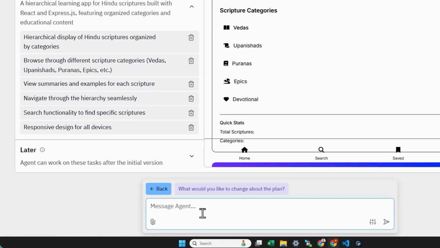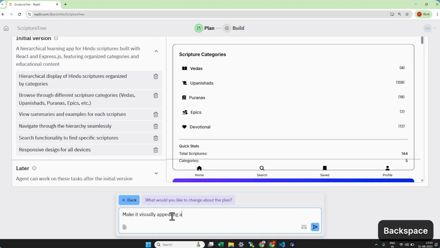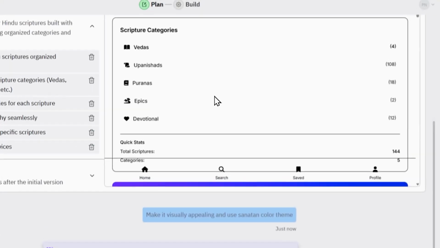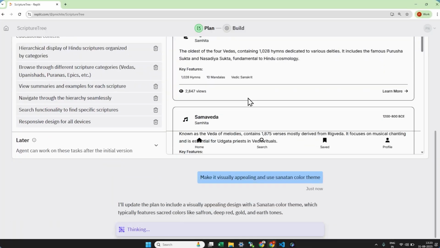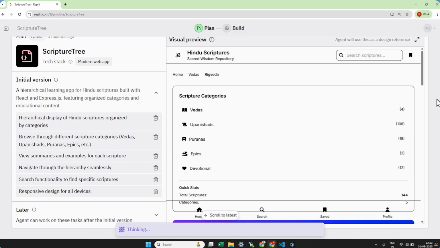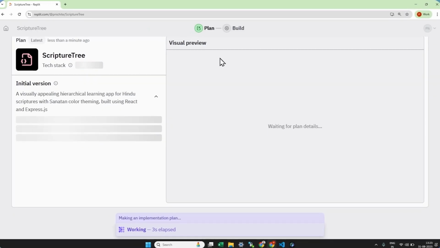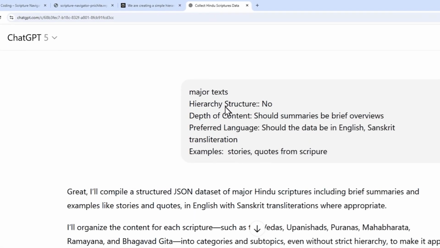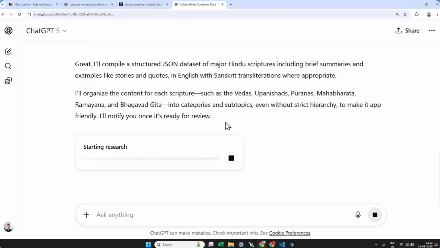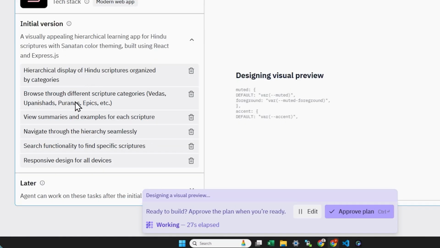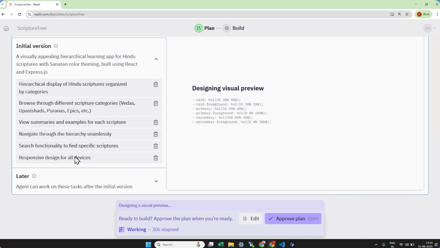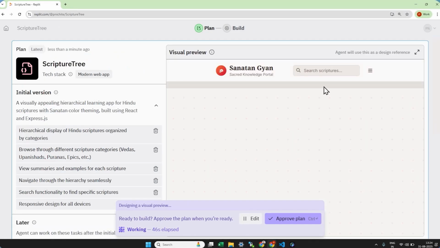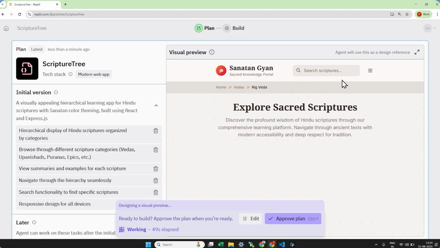Let's keep chatting. We will say make it visually appealing and use a Sanatan color theme. Hopefully it will do something better than this black and white we just saw. This is the current one that it has generated. I think it's again updating its plan. Meanwhile, let's see whether we got the data. Oh, it is still going to do some 5-minute research. What about here? Okay, it has also started its research. We just started to see what data we get in the JSON format, and whichever data is better, we will use it. First, it should actually take the step of collecting the data, and then it should start building. Ideally. It's trying to come up with a color theme for the Sanatan look that we have explored.